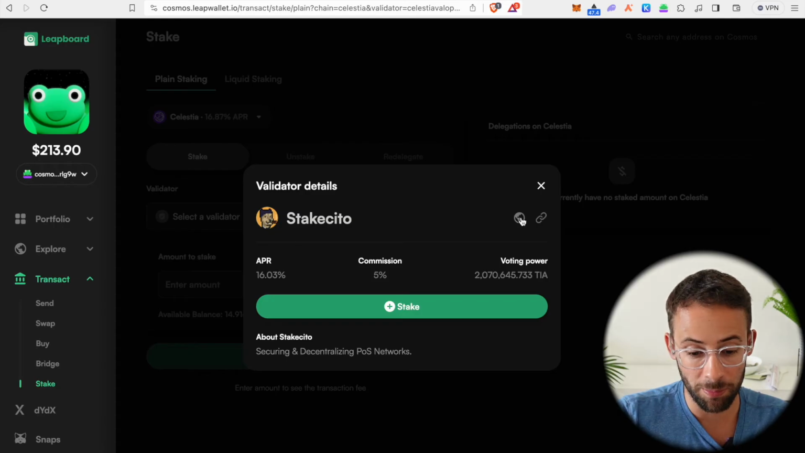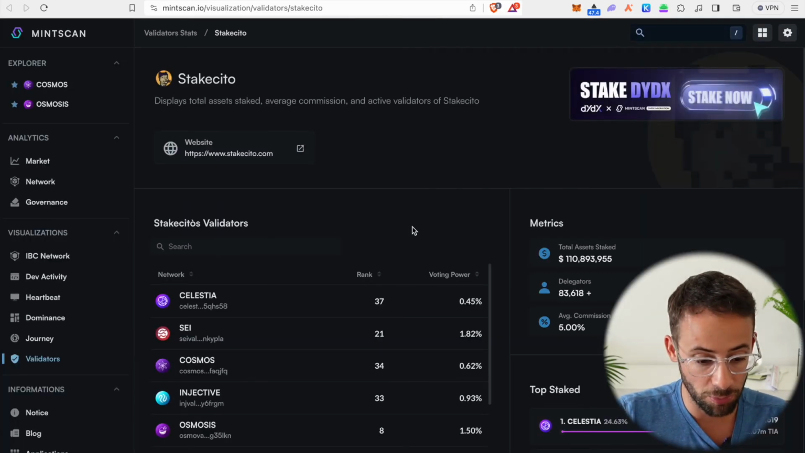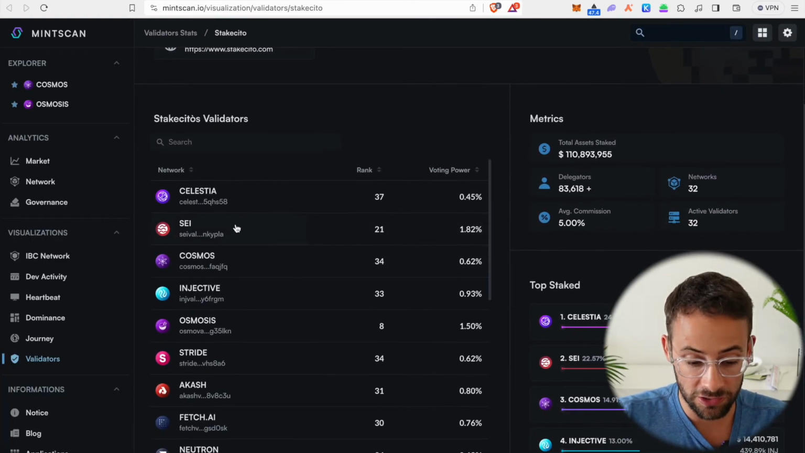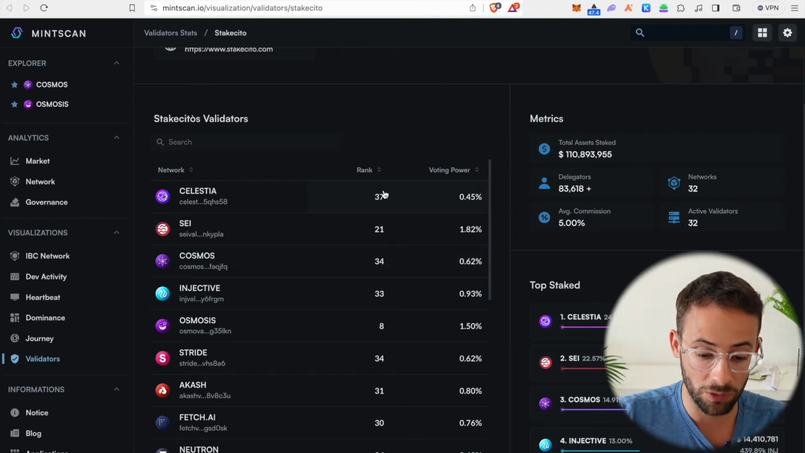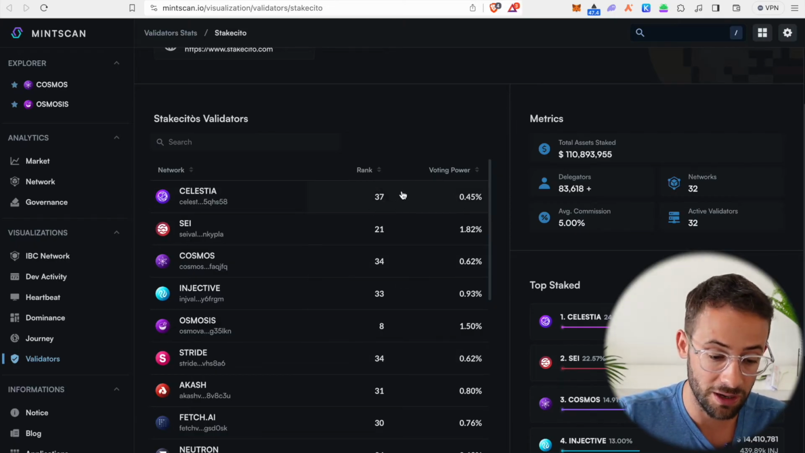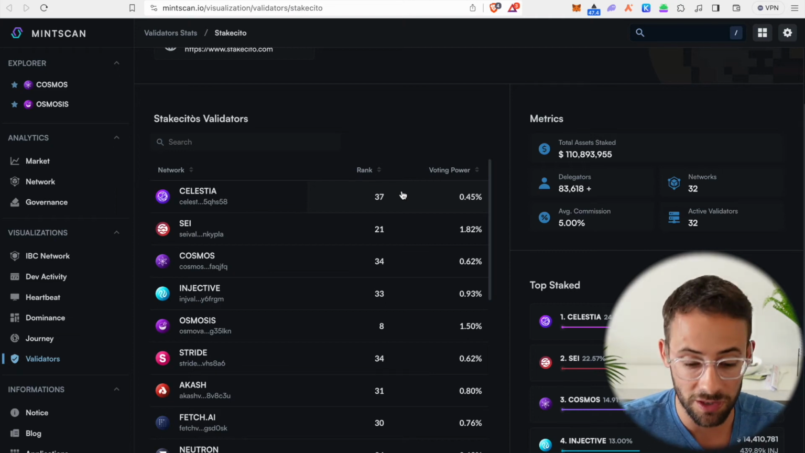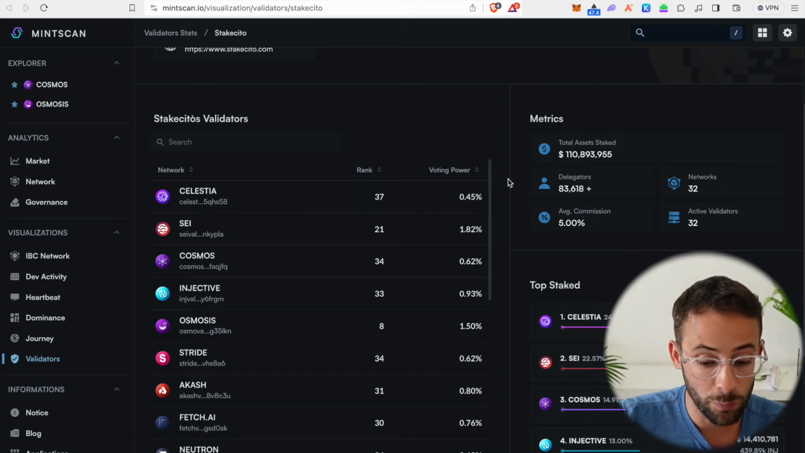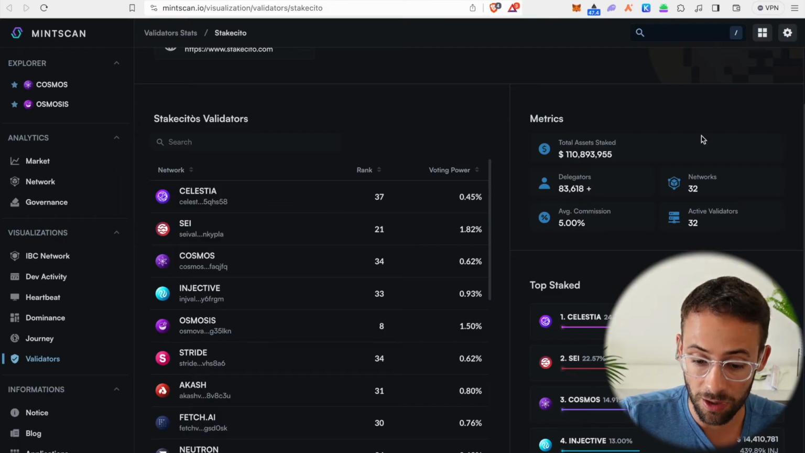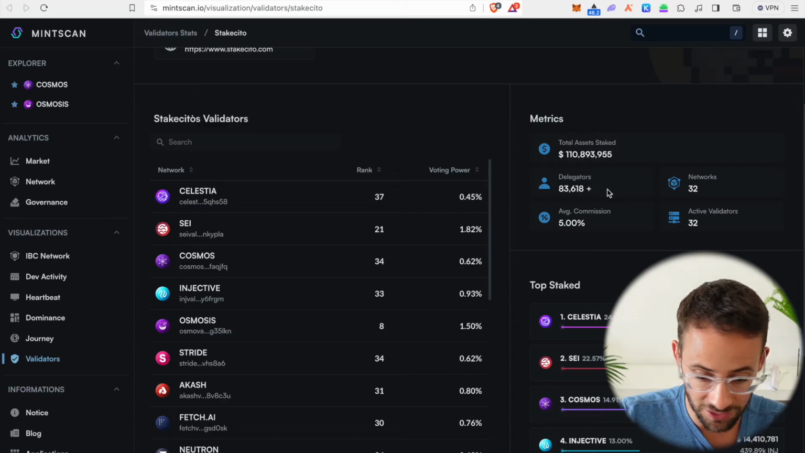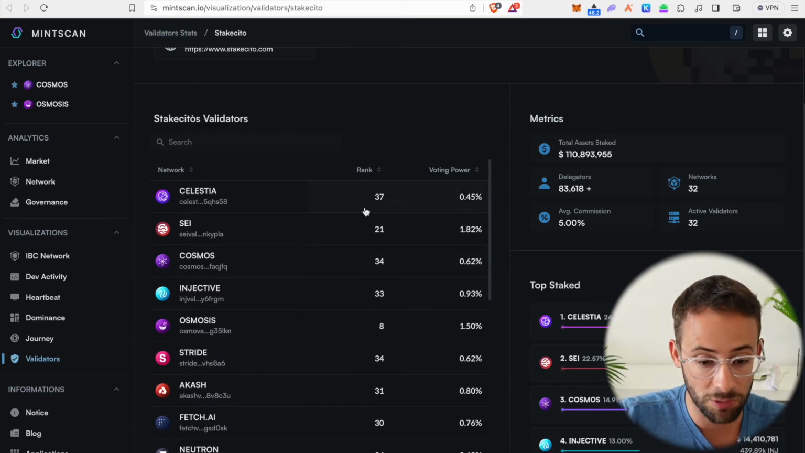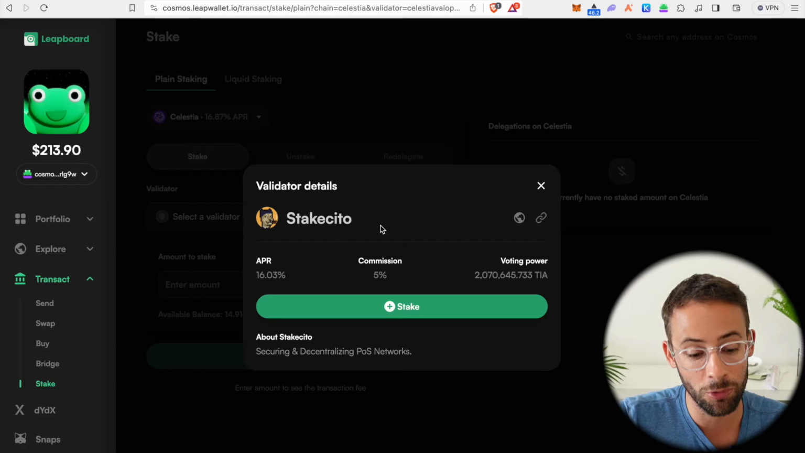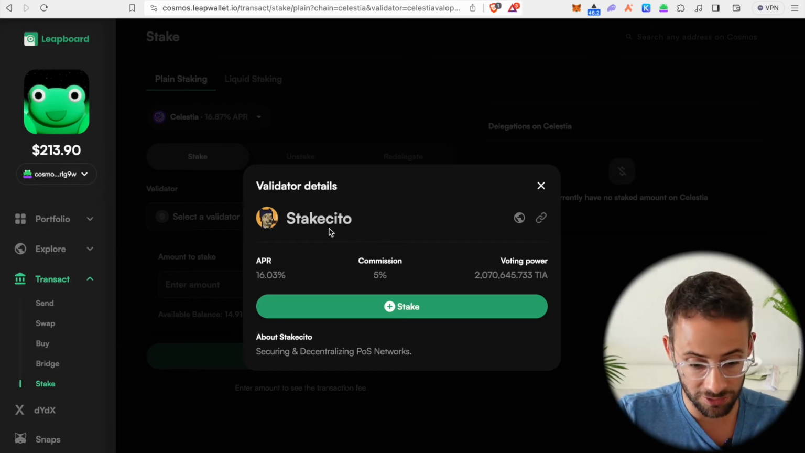And here we can open up the StakeCito staker dashboard and see what they're up to. And they're actually actively staking on many different networks within the Cosmos ecosystem, and they are ranked pretty highly. So for example, with Celestia, they are the 37th highest ranking staker or validator in terms of the number of tokens delegated to them. And they're doing pretty well across the ecosystem with over 100 million in assets staked and almost 85,000 separate delegators. So I think that StakeCito is definitely a good choice, but of course there's many other options. Anyways, I'm going to delegate my TIA tokens to StakeCito.